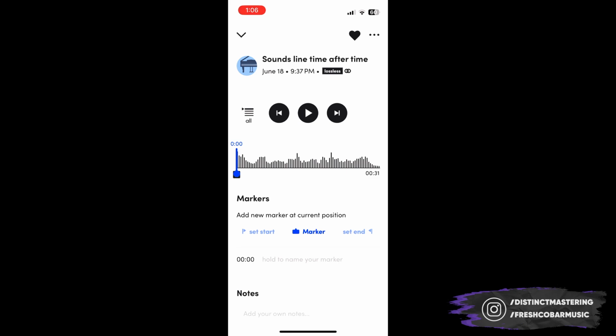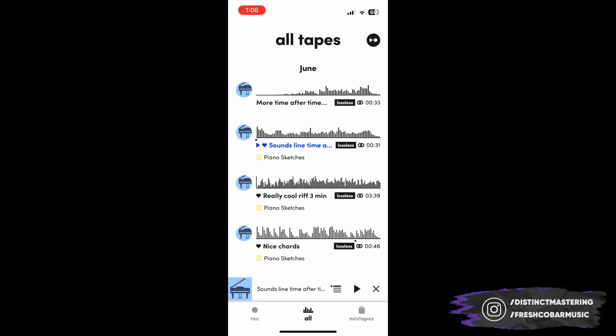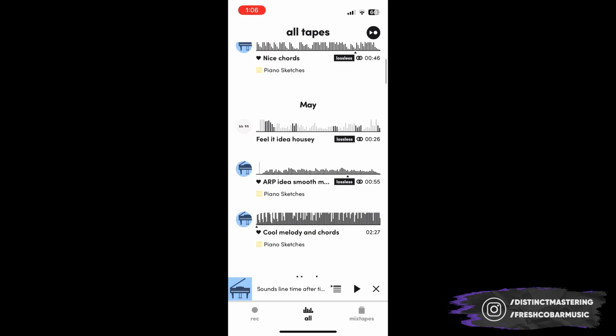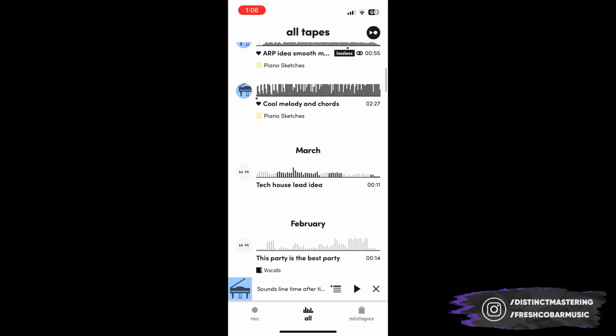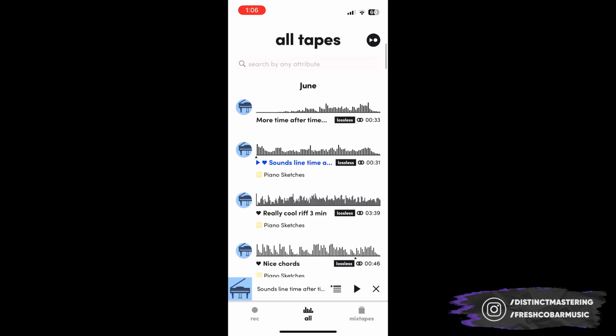I think it's way better than the voice notes. If you run a lot of ideas and you just record a lot of little things on your phone, it's a super game-changing app. It's changed the way that I work a little bit. And as you can see, I have quite a bit of stuff in here that I've imported from my voice notes. So super cool. Check it out. I suggest you get the free version and just give it a shot.